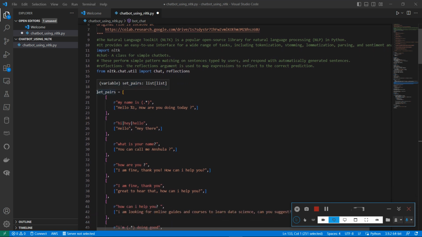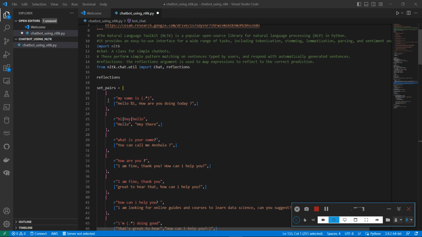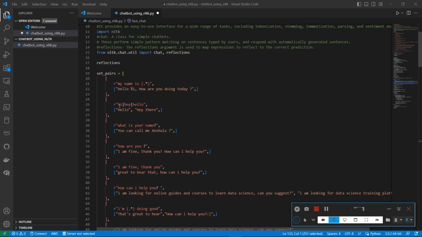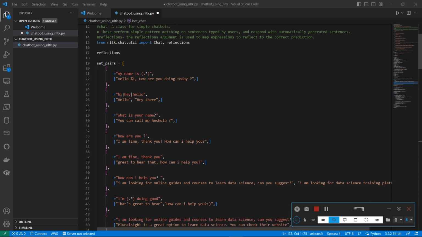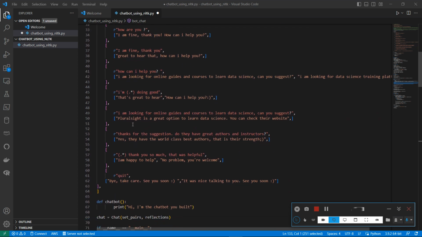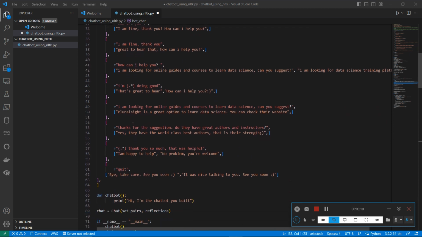So this is the set of pairs that we have generated. You can see these are nested lists, one list inside another. So this is my first input that I am giving. This is a data set, we can say, which is used for training. So let's say I tell it my name is, followed by the user input, and it will reply hello, the user input. How are you doing today? So that is how the input and output works. Similarly, we have lots of inputs and outputs. So this is my input, this is my output, and it goes on. The better you define this, the better the chatbot will be.